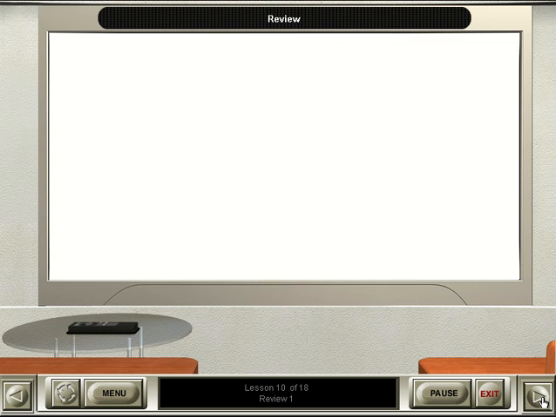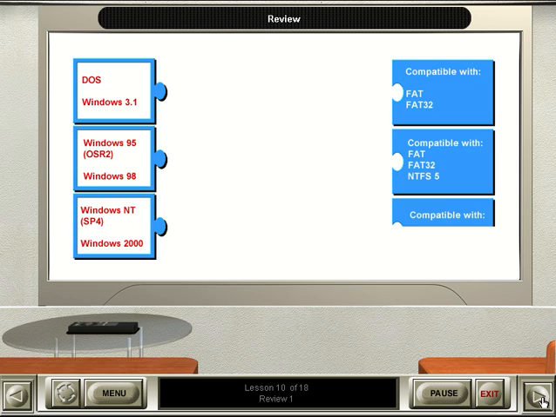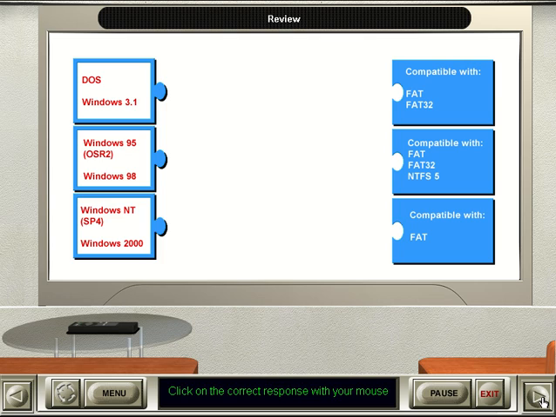We've covered a lot of detail, so let's review some of the information. On the left are the different Microsoft operating systems. On the right, we have the different file systems with which they're compatible. What file systems do you think are compatible with DOS and Windows 3.1? Click on the correct response with your mouse.